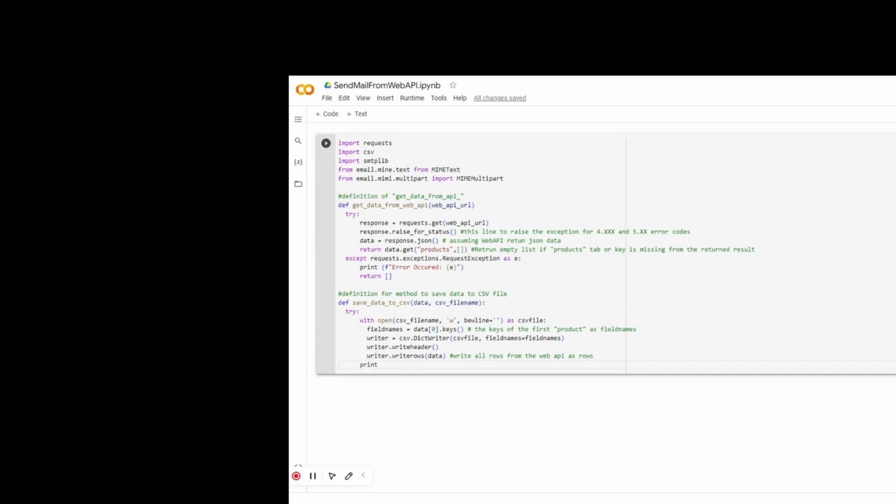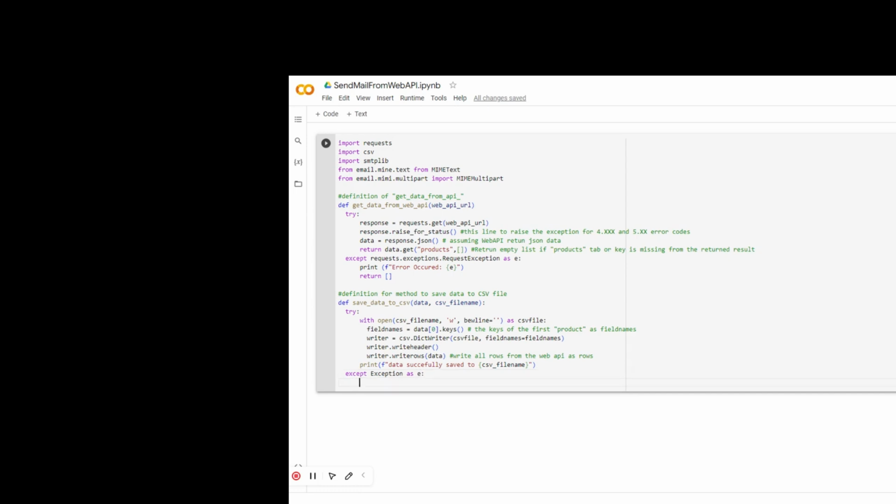Now we have to make sure that the data is successfully imported. So I said print data successfully. Now we will have to make the except to handle any exception when writing to the CSV. As we previously did, we declare e as exception, and we print it in case any exception happens when we are saving or writing the data from the web URL to the CSV file.